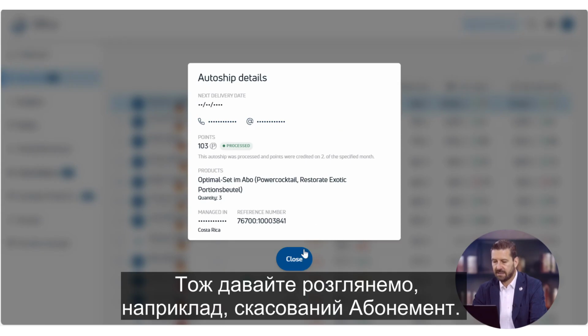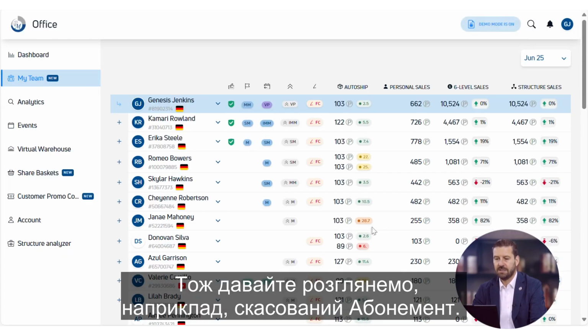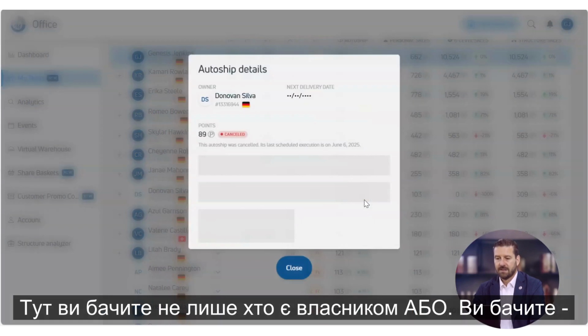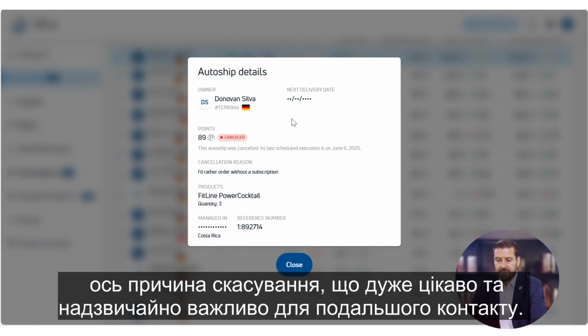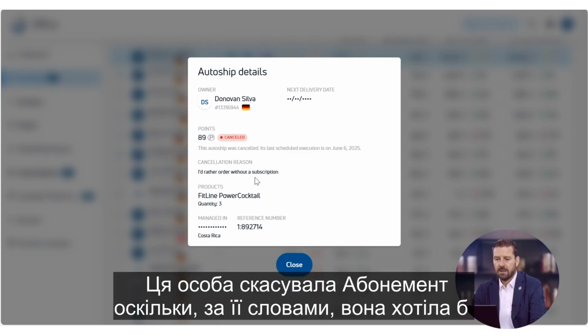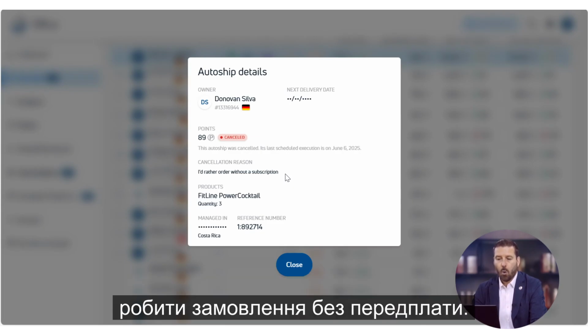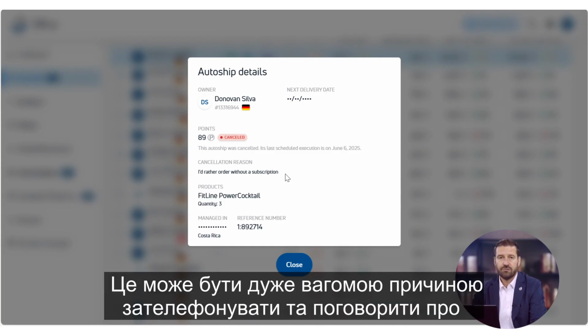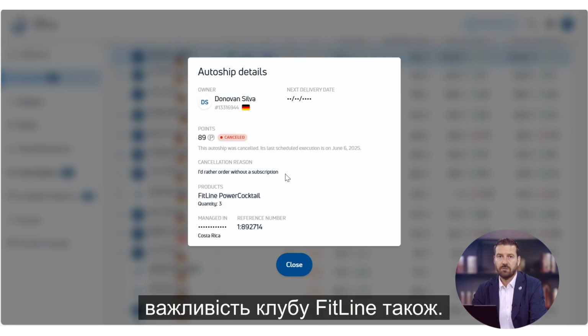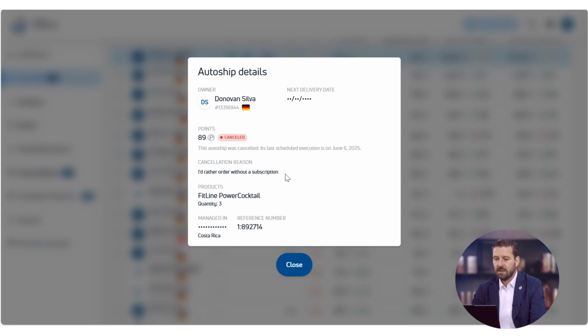Let's go, for example, to a cancelled ordership. Here you see not only who the owner of the ordership is, but also the cancellation reason, which is super interesting and super important for a quick follow-up. This person cancelled the ordership because she would rather order without a subscription. Probably she is not really aware of the benefits of being a FitLine Club member. That could be a very good reason to give a call and talk about the importance of the FitLine Club as well.